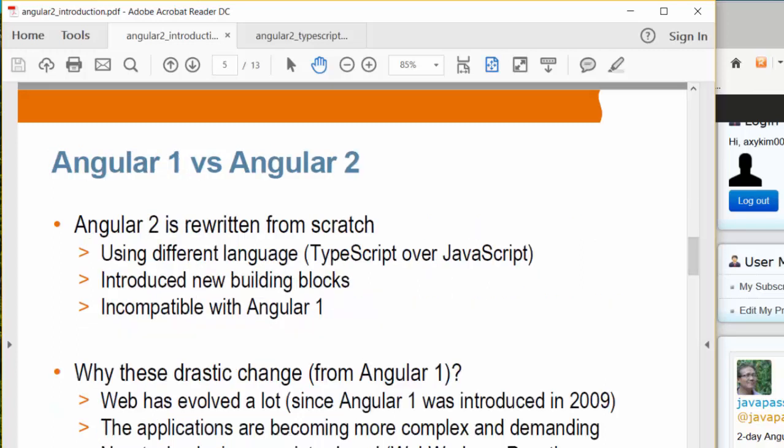So let's compare Angular 1 against Angular 2. Angular 2 is rewritten from scratch. In fact, it's using a different language called TypeScript. It's not even using JavaScript. You could use JavaScript if you want to, but TypeScript is strongly recommended to build Angular 2 applications.